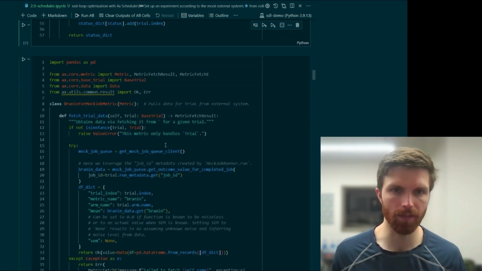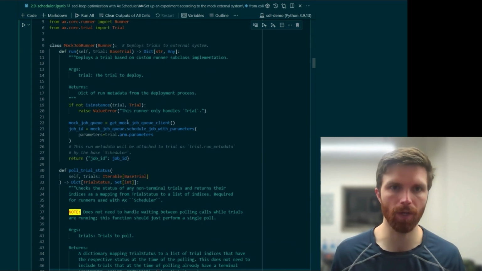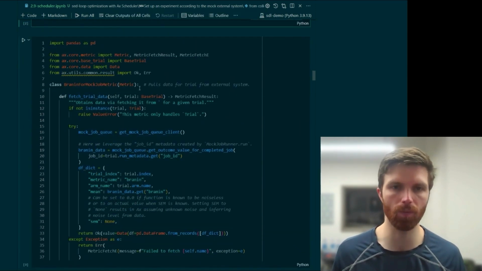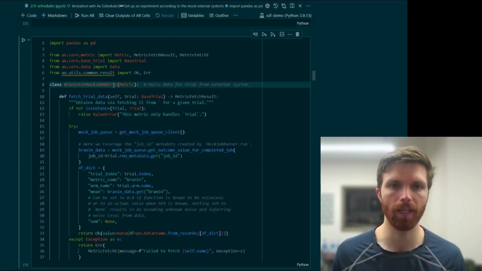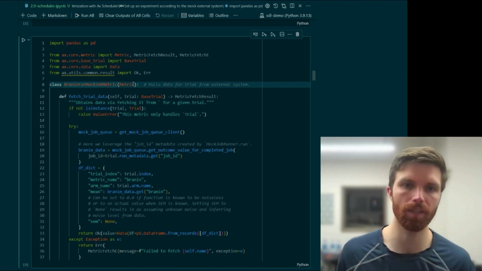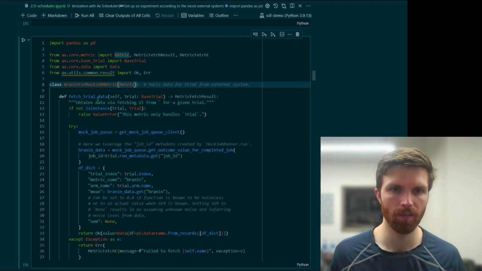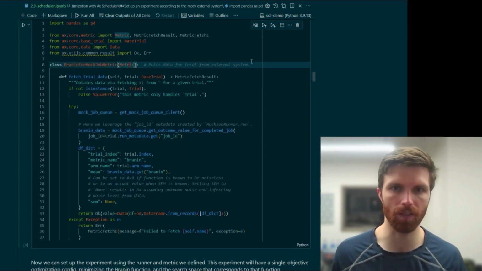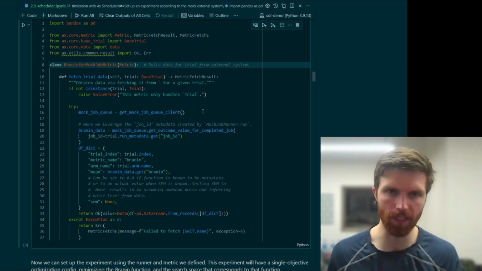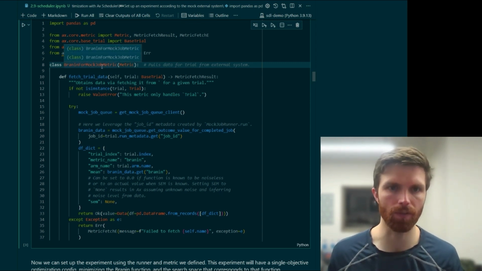So next here, that's everything for our mock job runner. Then we're going to make a Branin metric for this. So we'll subclass the metric class. And for this, this goes back to some of the developer API tutorials and documentation mentioned earlier.